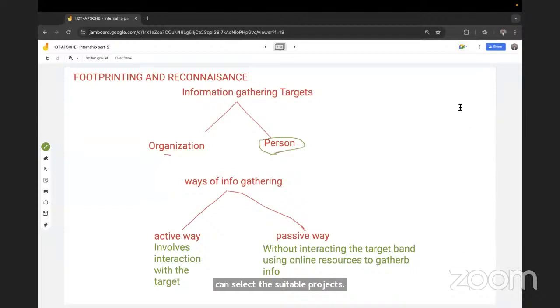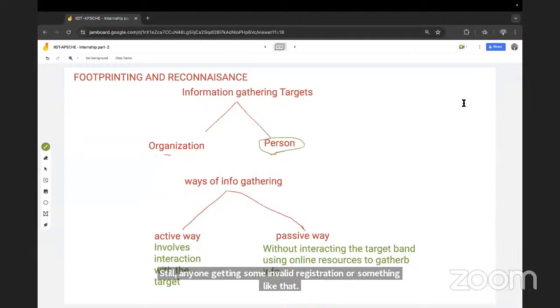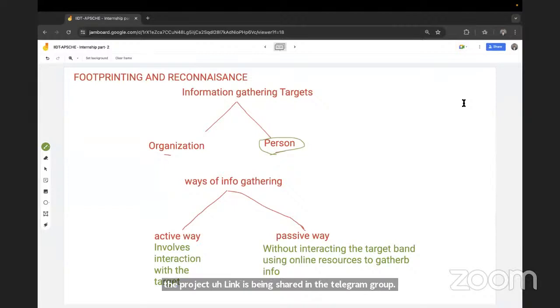Okay. Still anyone getting some invalid registration or something like that? Guys, the project link is being shared in the Telegram group. So you can go there and you can pick your own projects, whatever are suitable for you. Just try to check with the Telegram group.